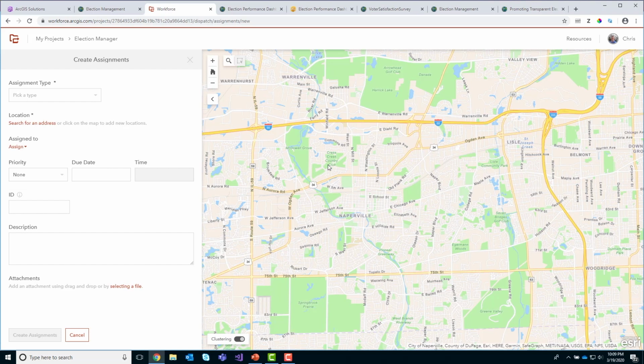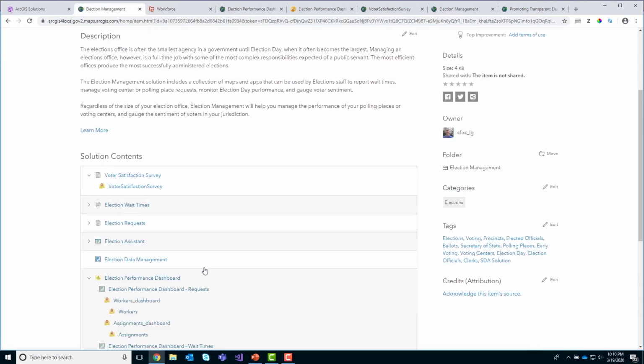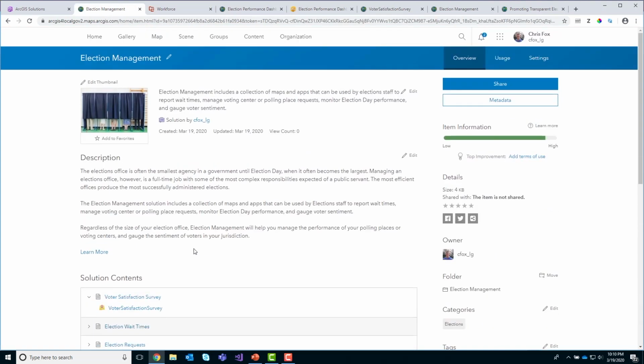The web map, if you've also noticed, has been localized to the extent of my org. So that's one of the variables that was in the template. My org's default extent has been applied to all the maps and apps that have been laid down as part of that solution. So that again also makes it very easy for me to localize the content to my extent. So that's a deployed solution.